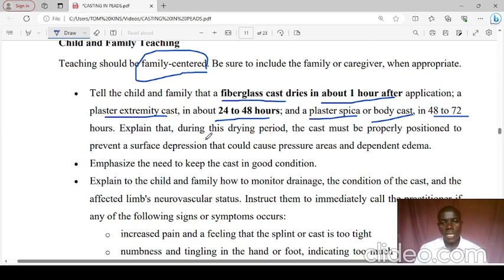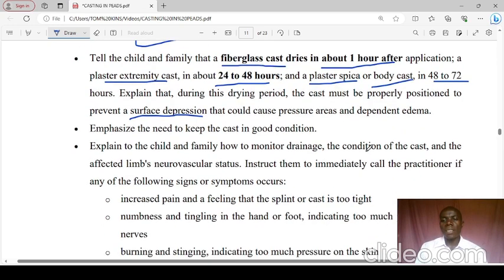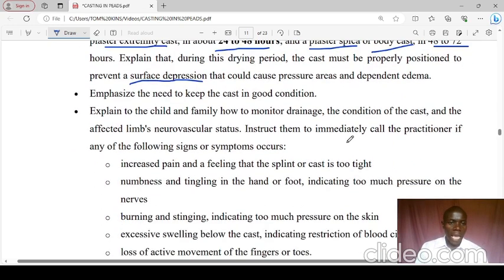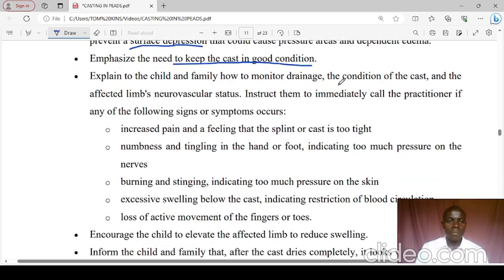Explain that during this drying period, the cast must be properly positioned to prevent surface depressions, the indentations that could cause pressure areas and dependent edema. Emphasize the need to keep the cast in good condition. It should not be wet. Explain to the child and family how to monitor drainage, the condition of the cast, and the affected limb's neurovascular status.